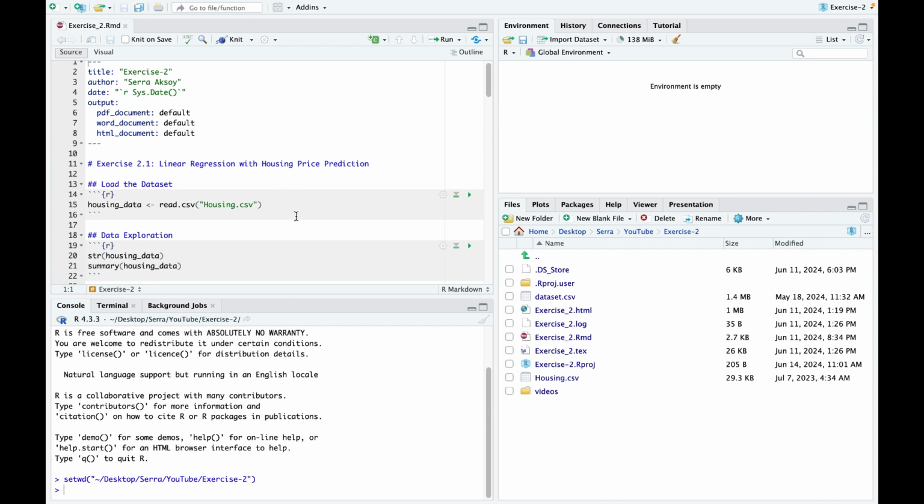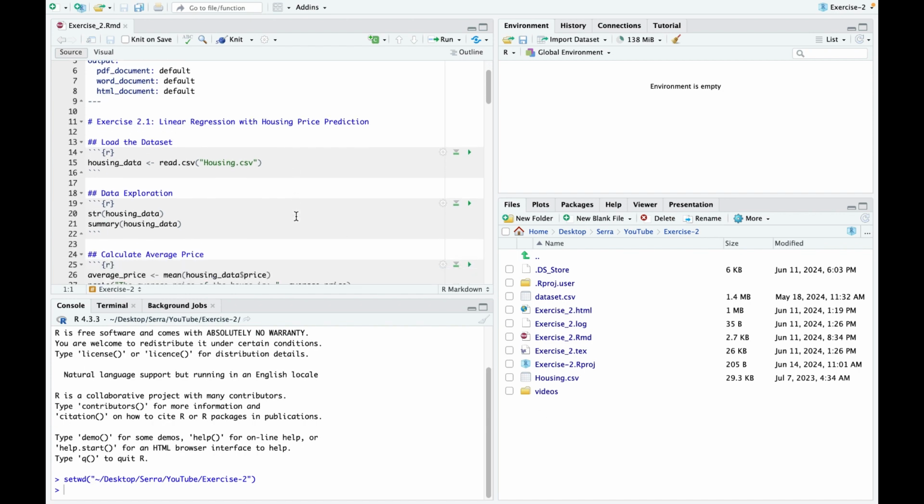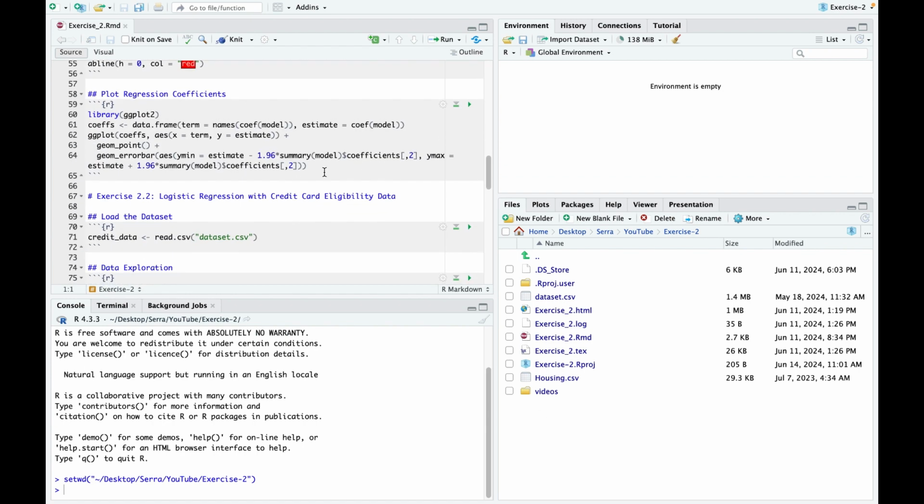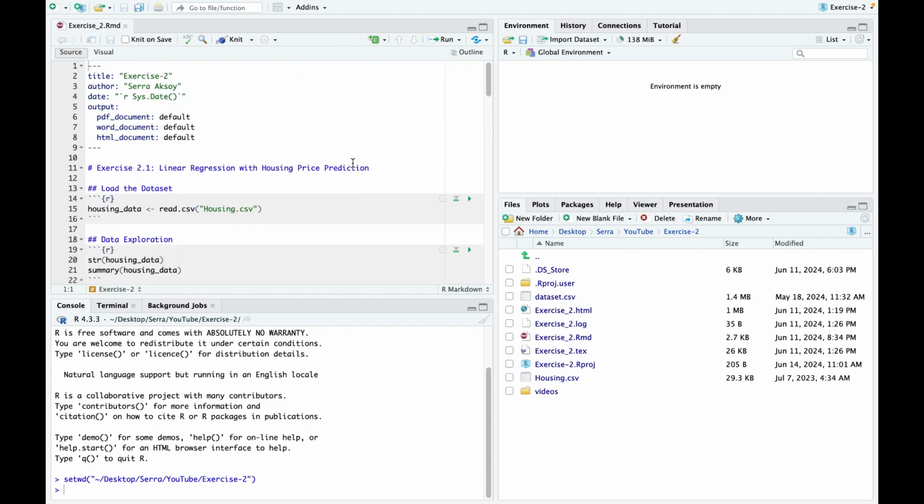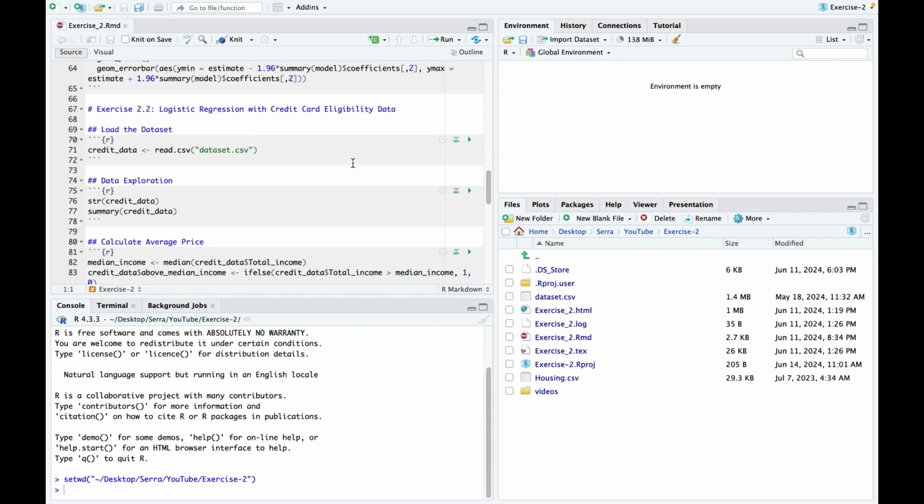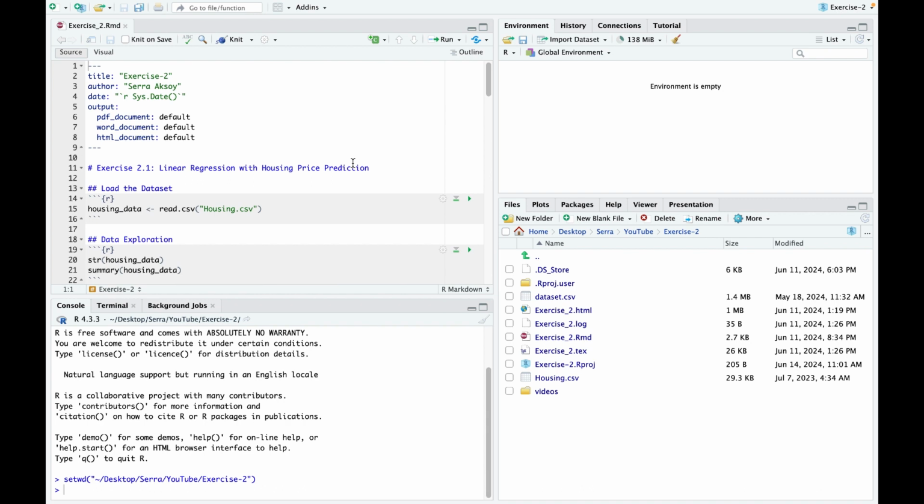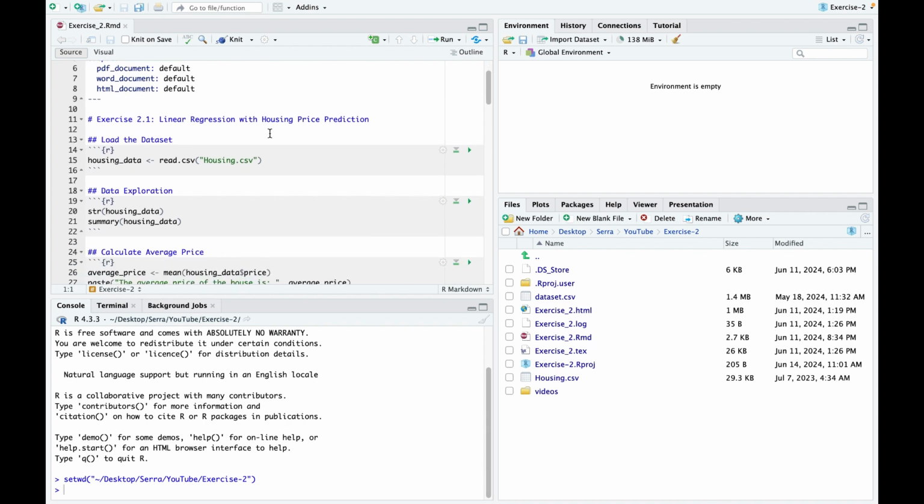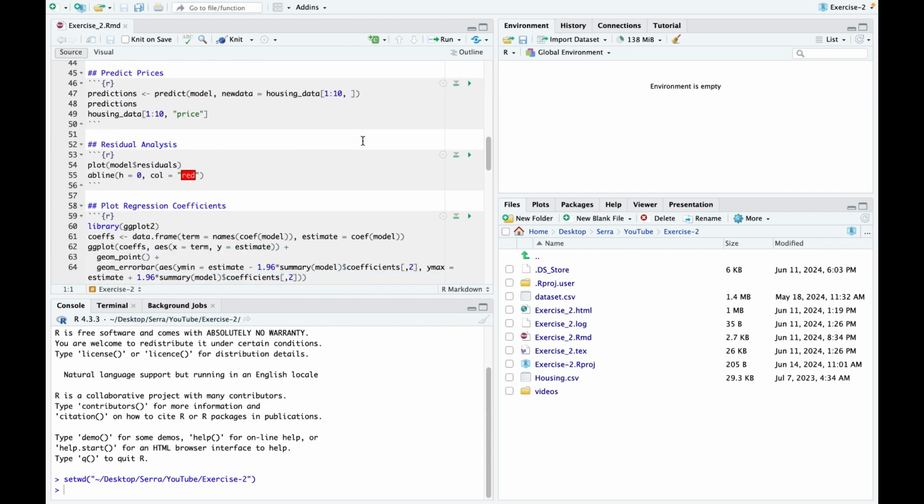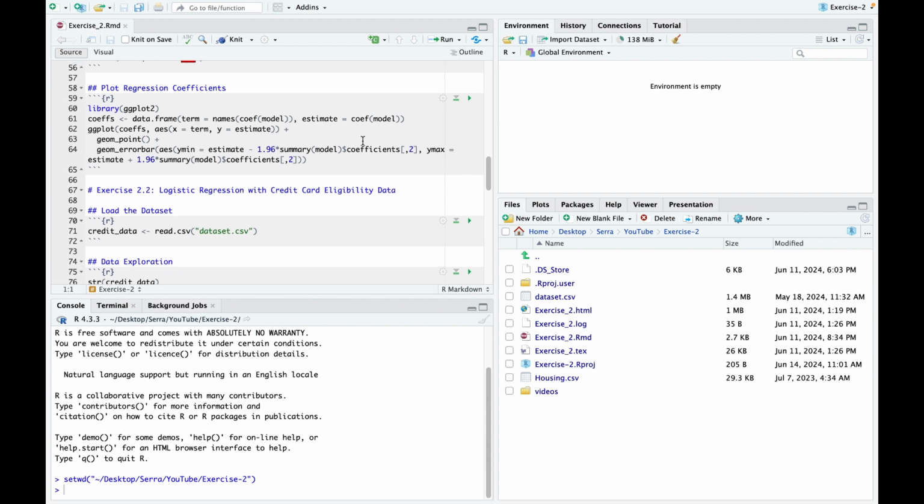In this video, we'll have two data sets, the housing price prediction and also the credit card eligibility. The housing price prediction, as you know, is a regression task, and the credit card eligibility is classification. So my aim in this video is to show you how to train machine learning algorithms, these models, for different tasks like classification and regression. So we'll be using linear regression for the housing price prediction and then logistic regression for credit card eligibility.